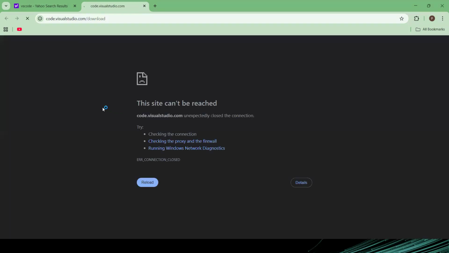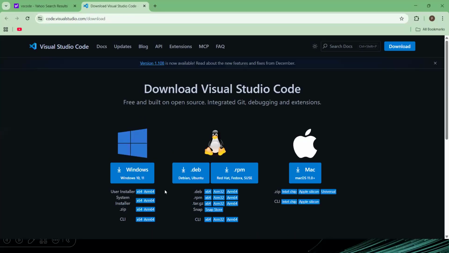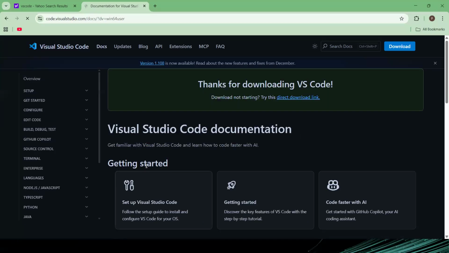So once you're here, click on Windows, whichever Windows you're using, but try to upgrade to Windows 10 and above. But whichever version you're using is fine. So click on Windows. It will tell you that it is downloading. So I will pause the video and wait for the download, and resume later. So the download is complete.